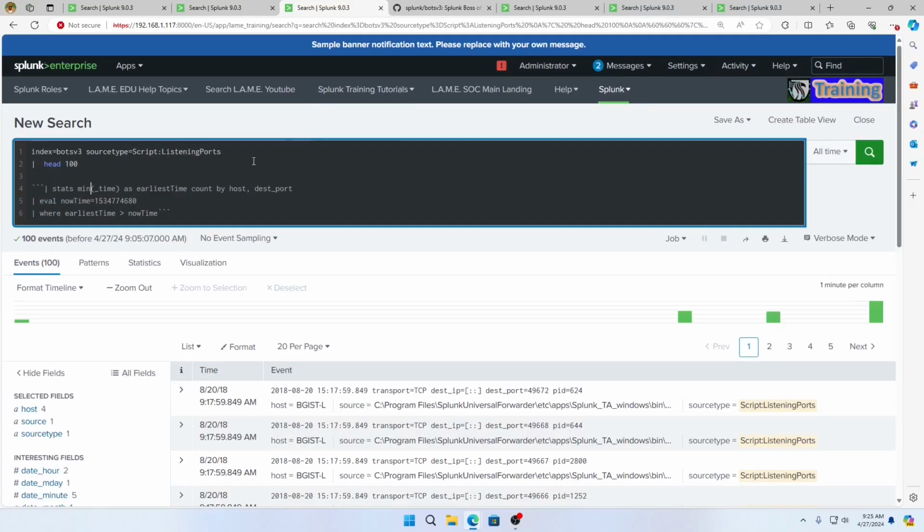Let's jump to another example, this time listening ports. The amount of ports that your machine is listening on should be very static.